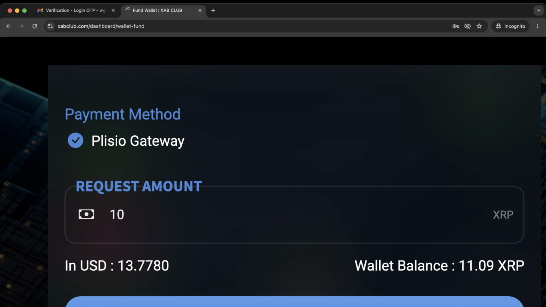Why? Because for every package purchase, you would need to add 1 XRP, which accounts for XRP ledger fees. So if I want to get started with a 10 XRP package, I will need to add 11 XRP. If I want to get started with a 500 XRP package, I will need to add 500 plus 1 XRP, which is 501.